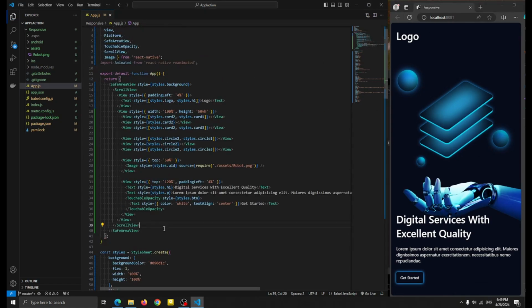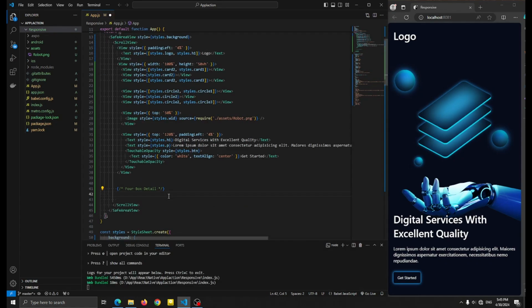Now let's go to the next section, guys, which is the 4 box and the detail of this about page. Let me first add a comment for this. After this view, I'm just gonna add a comment for box detail, just to show you this is the next section, guys. First, let me make sure to create a view so we don't type it every time we go for the next section.